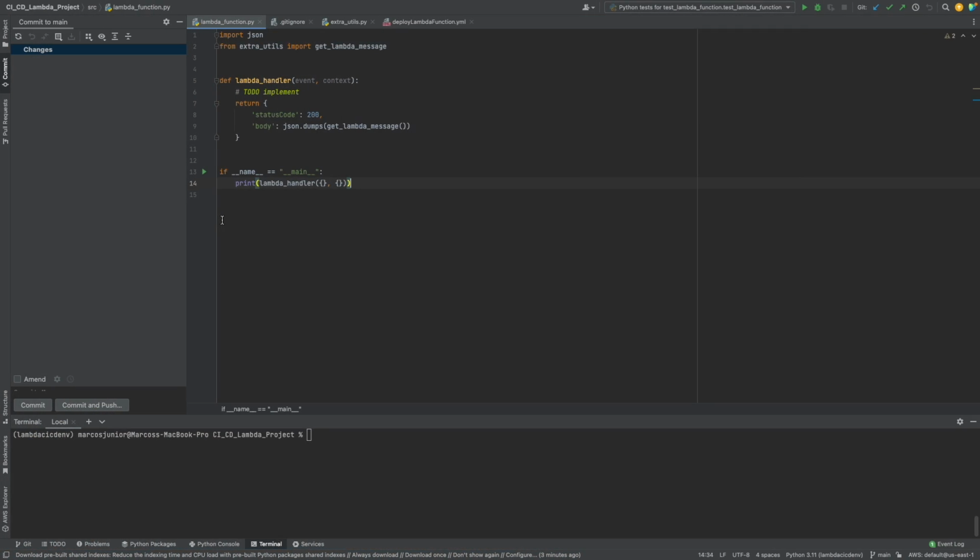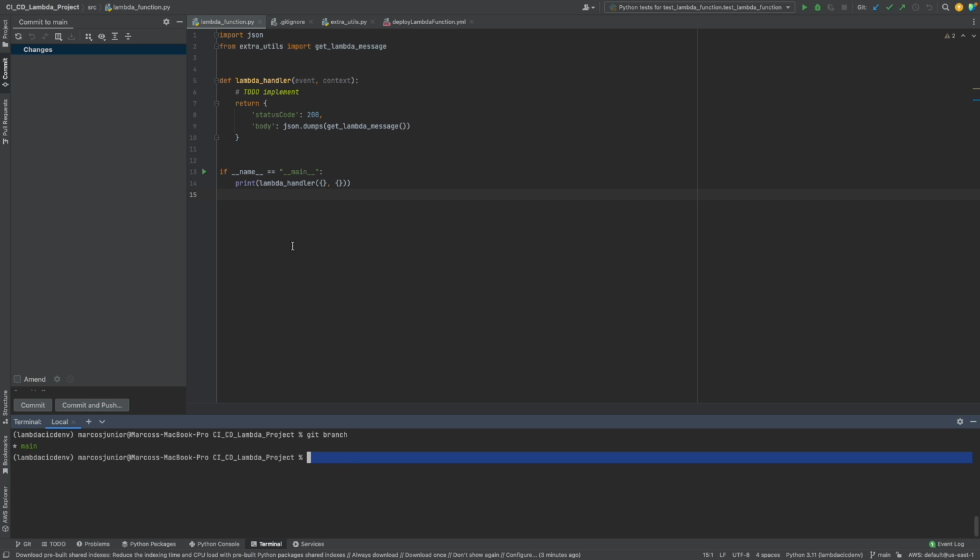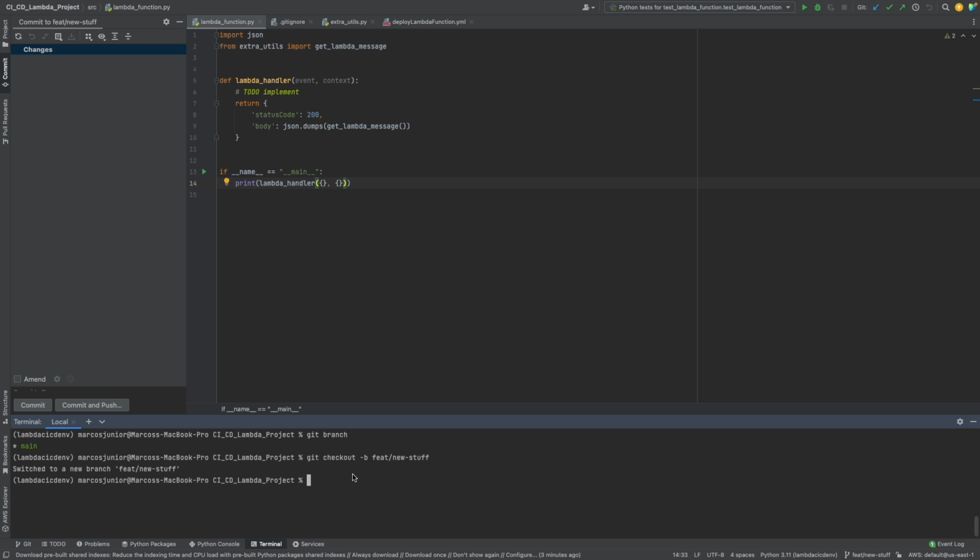Okay, great. So this is what we created so far. Now let's set up a new branch to start working on our tests and the GitHub actions for running our tests. So right now, if we try to see the branch, we are running on the main branch on GitHub. So what we're going to do, we're going to create a new branch. I'm gonna call it feat/new-stuff. It's up to you. So this is our new branch that we started working on.